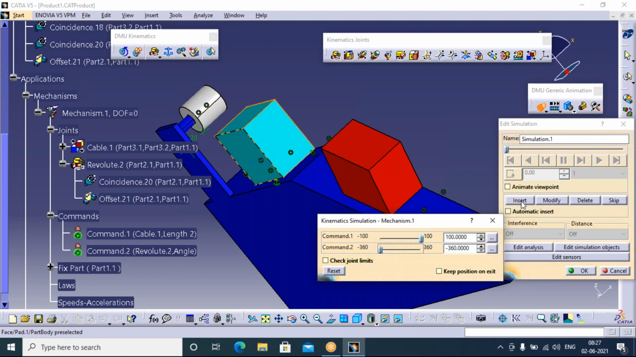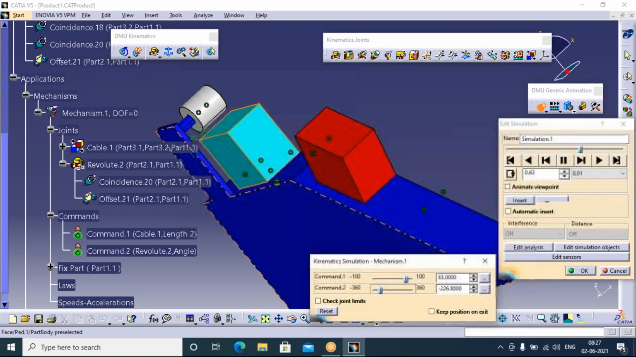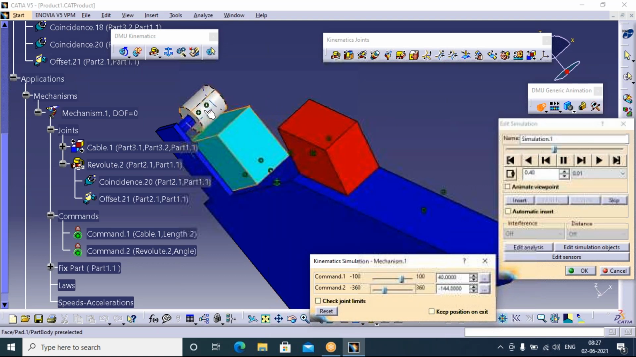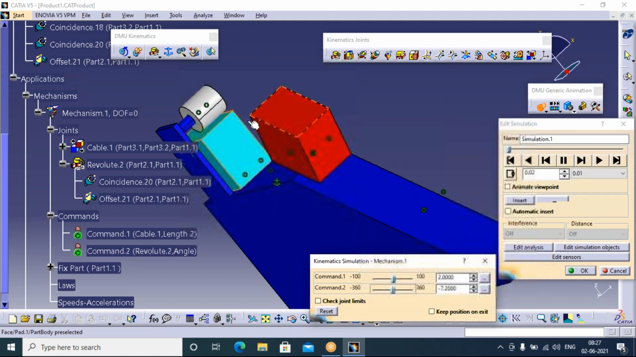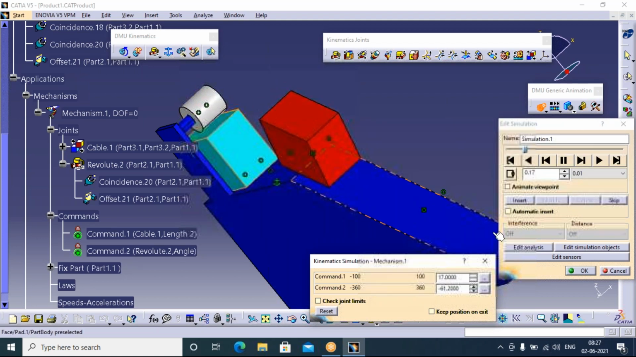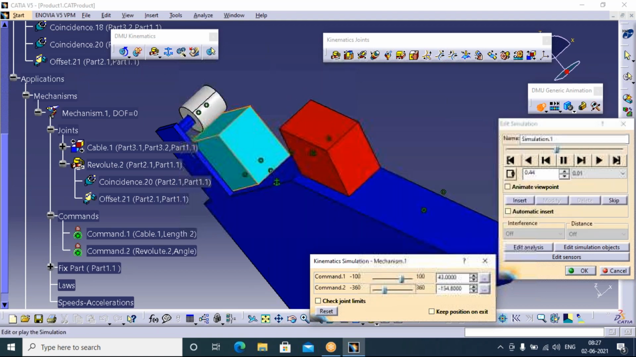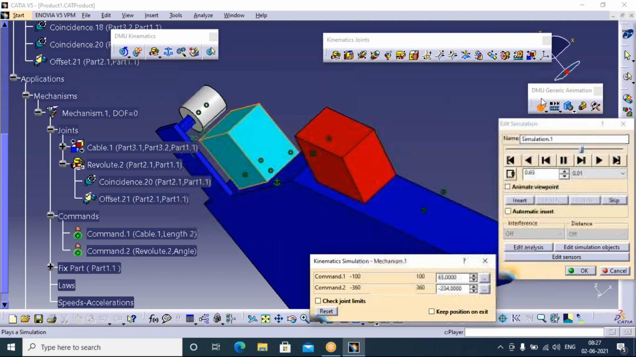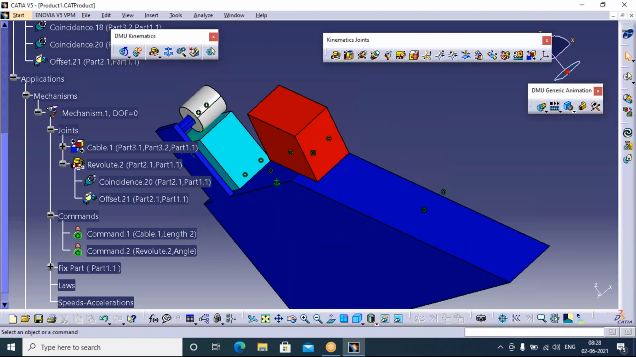So insert it, both directions with lowest speed. Now play. See, when it is holding the cable, the blocks will be moving forward. When it is loosening, it will be moving downwards. Like this, we can use the cable joint. So everything is clear now.